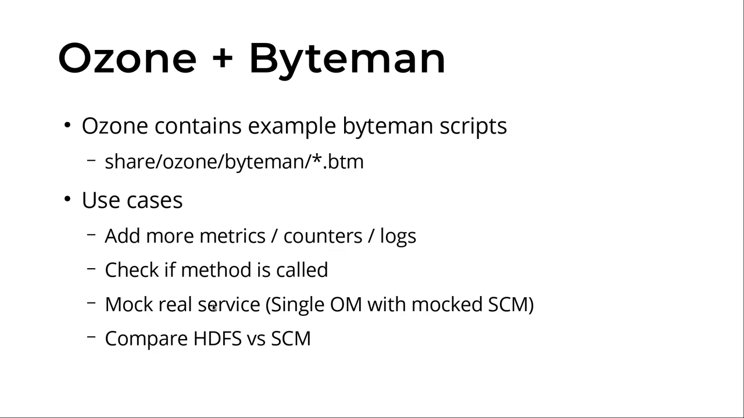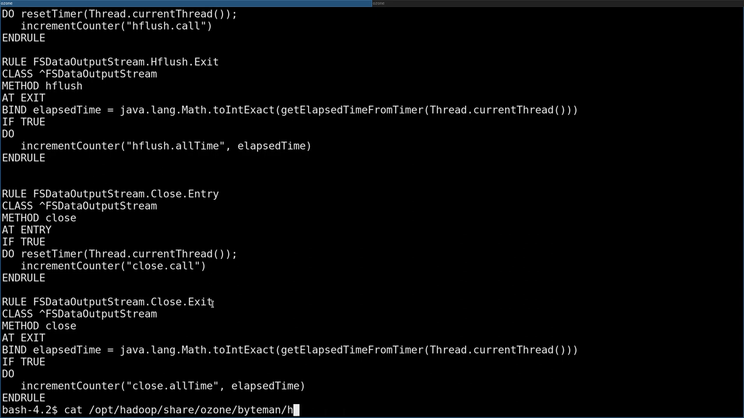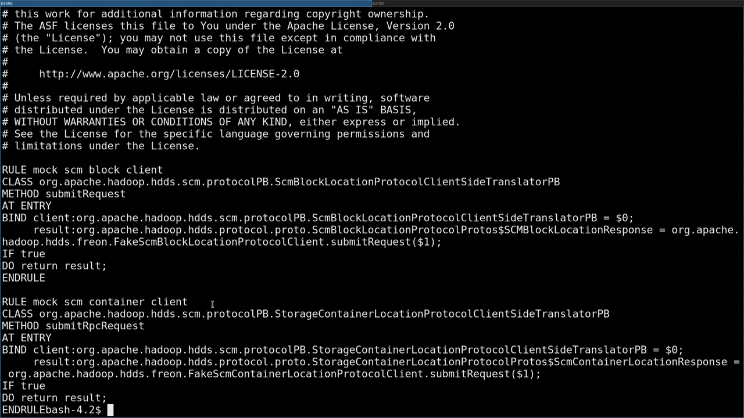So we also have an example script inside here, which can mock the SCM. So mock SCM, which means that I can start an Ozone manager without any other component. When the Ozone manager tries to call the SCM, my fake SCM block location protocol client will be called instead of the original one. And you see that in the action, I have this return result, which means that at entry, I immediately return with a mocked result, which means that I can measure the Ozone manager.